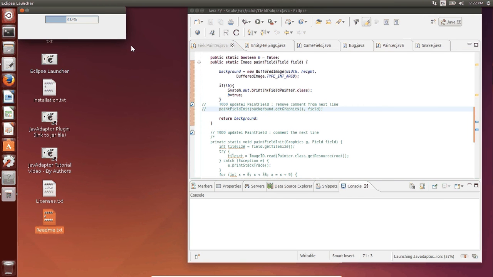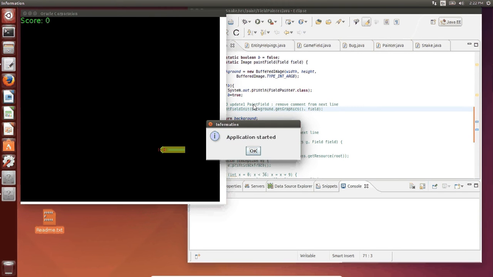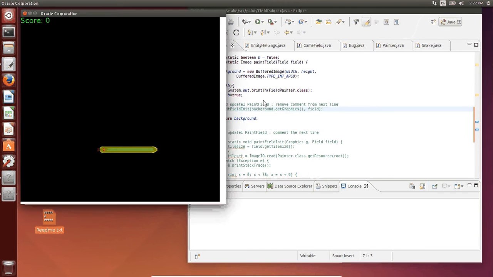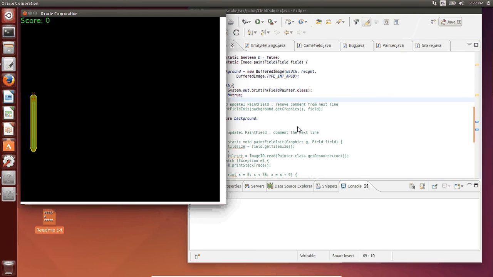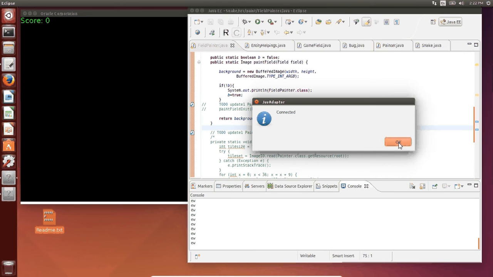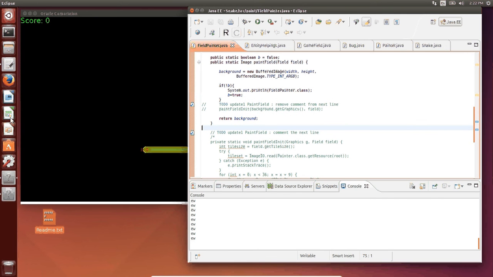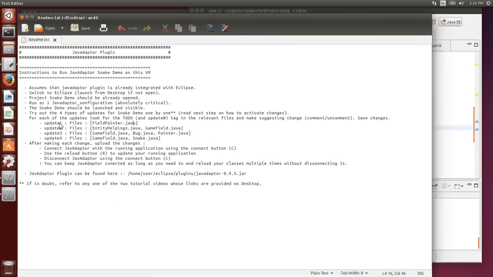So we are going to try 4 updates on this application, which will be dynamic. Once the application starts, you can see a snake roaming around in some black area. You can now connect to the JavAdaptor plugin using the connect button here. Now you can refer to the README file. The README file will tell you which files need to be updated for which update.